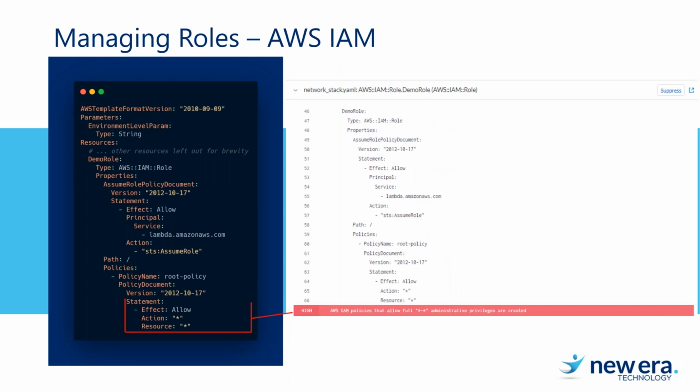When looking at managing roles in a similar fashion, the infrastructure as code scans caught a misconfiguration in the policies of the IAM role. IAM is AWS's Identity and Access Management Service. In the policies block here, we see a policy statement that allows all actions on all resources. That effectively gives full administrative access to the AWS environment, which probably isn't what we want, except in very, very specific cases. So IaC caught this and generated an alert for AWS IAM policies that allow full star administrative privileges.